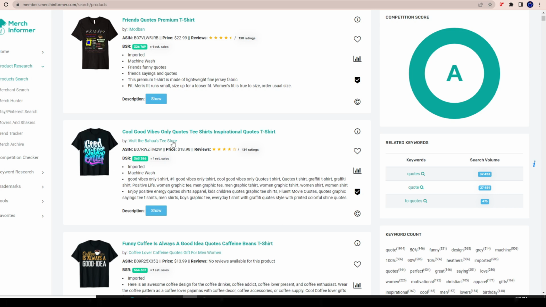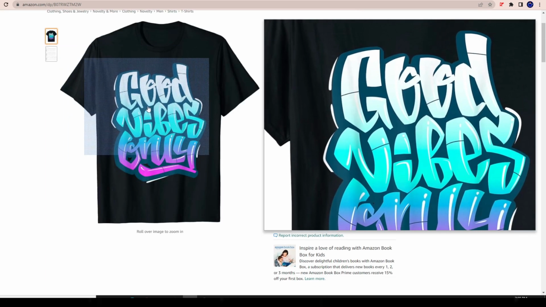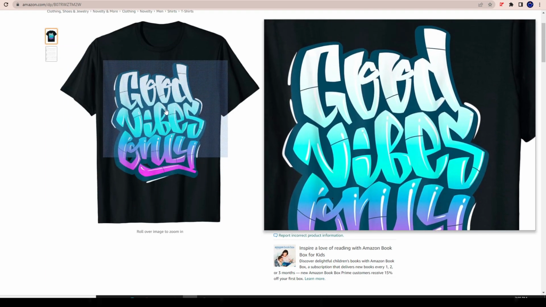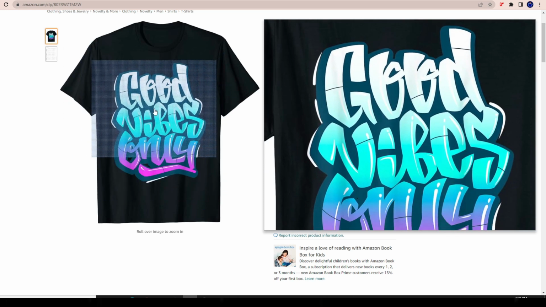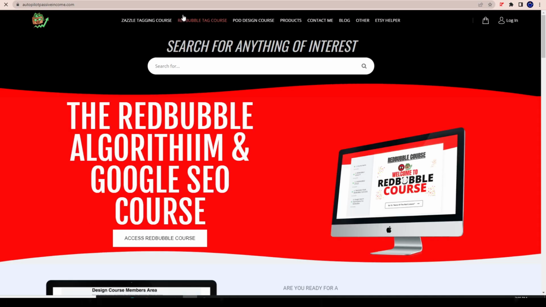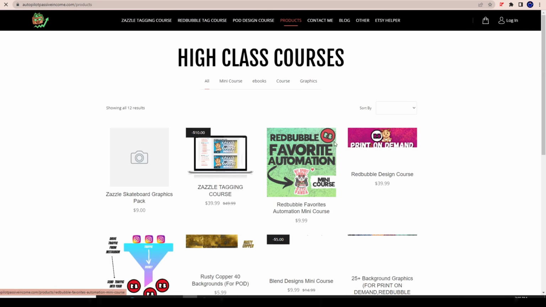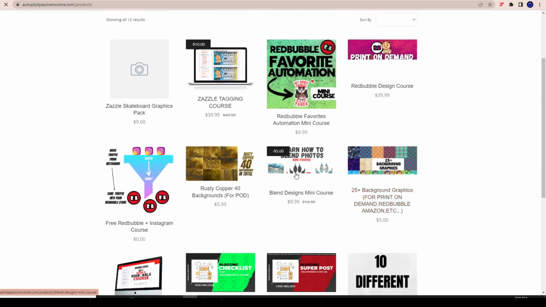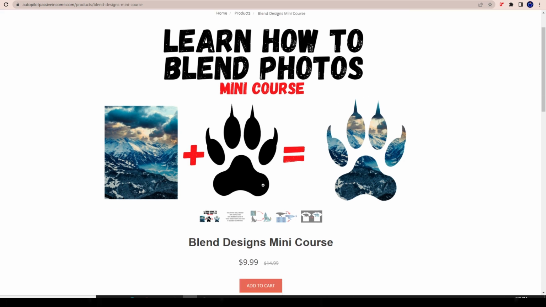And here, if you look at this design, look at these elements of this design, guys. Here we have good vibes only, and it's almost like a transition, a gradient of colors. Well, wait a minute. With the skills that I know about in the Blends Design mini course, if you guys are familiar with it, I released that course a while ago. We go over to products, and there it is, the Blends Design mini course. With this course, I know how to take a photo and add it as a background to plain text or a plain image, kind of like what you're seeing here.